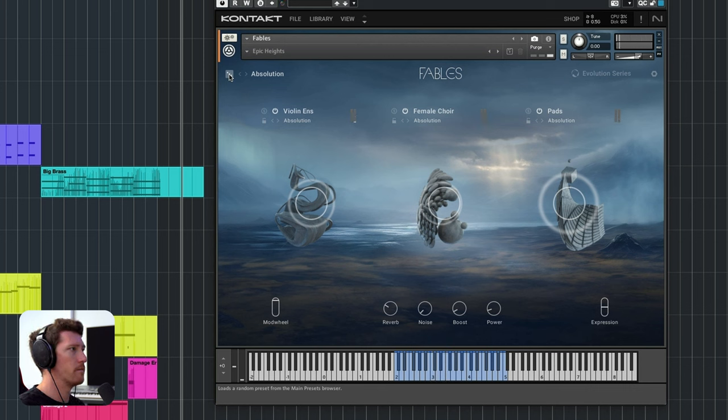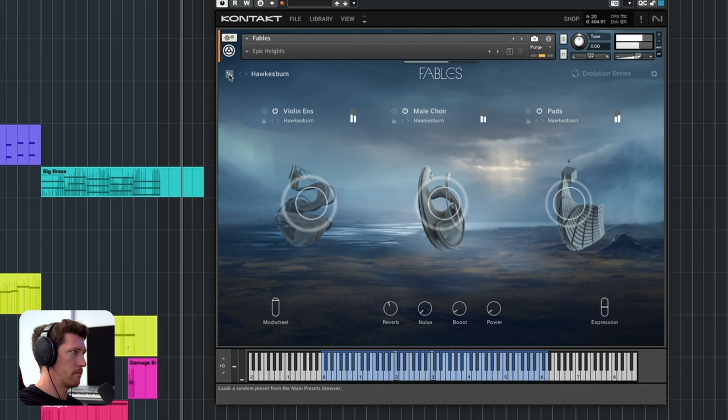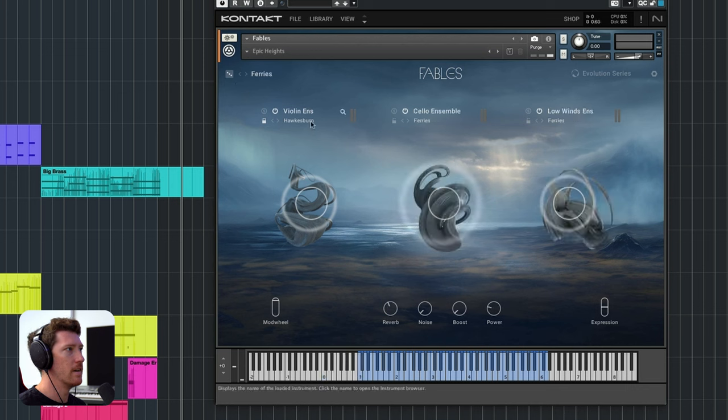We can choose a different one. So I really like this violin ensemble. So what I can actually do is click this lock icon, and if I click the randomization button again, it's going to lock in sound stage one and then just randomly choose two different instruments for sound stage two and three. So now let's listen to this one.